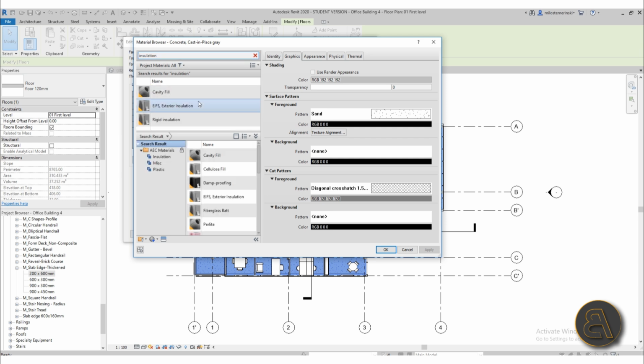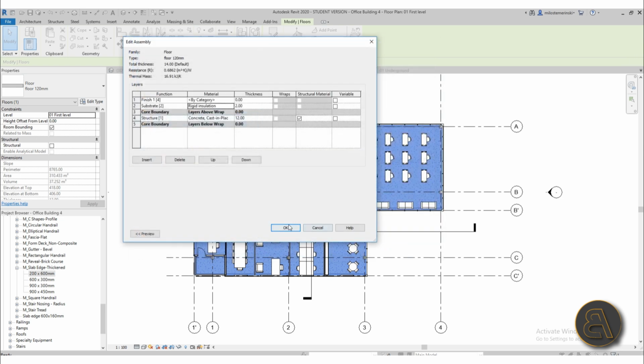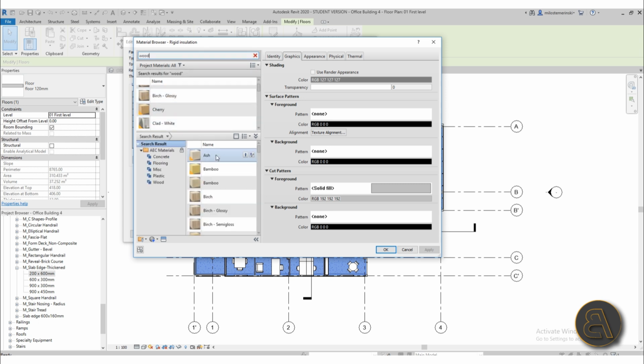Let's see what do we get as far as insulation. Let's go with perhaps the rigid insulation for this one, and we can hit OK. And then finally for the finish, let's go with a wood floor. Let's say it's a fancy office, so let's go here to wood, and then we can use, let's see, do we have some flooring here? Oak flooring. Yeah, let's go with this.